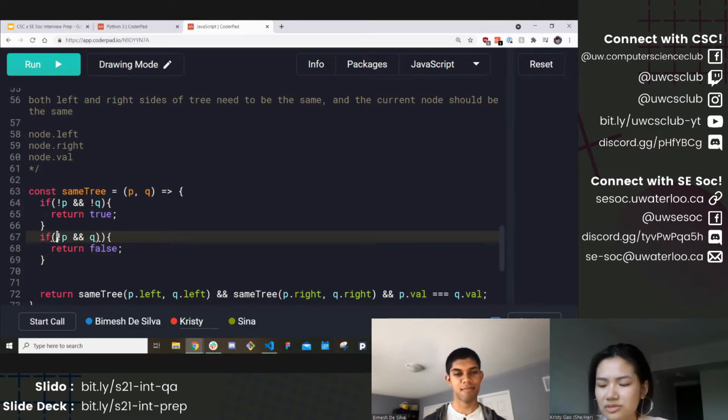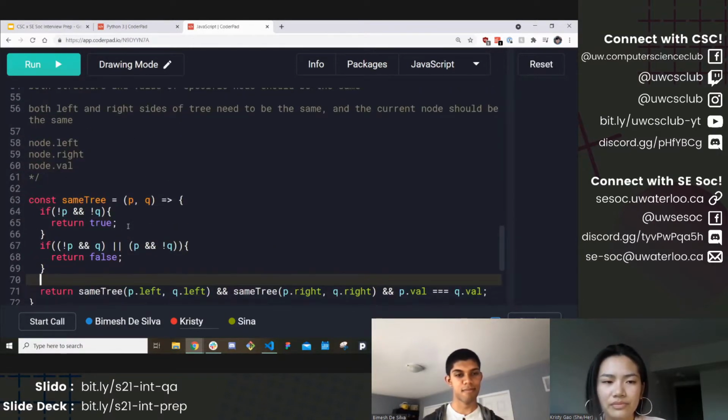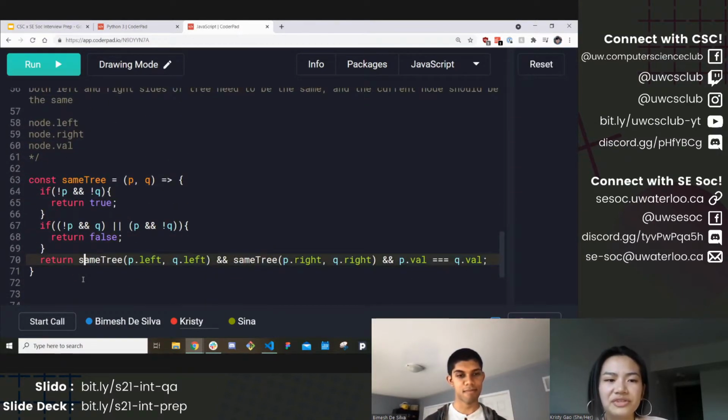Just to check it, and then grab this again. All right. So this leaves us with P and Q not being null, so they have to have a left and a right, and they have to have a value. So I think I've covered all the cases.